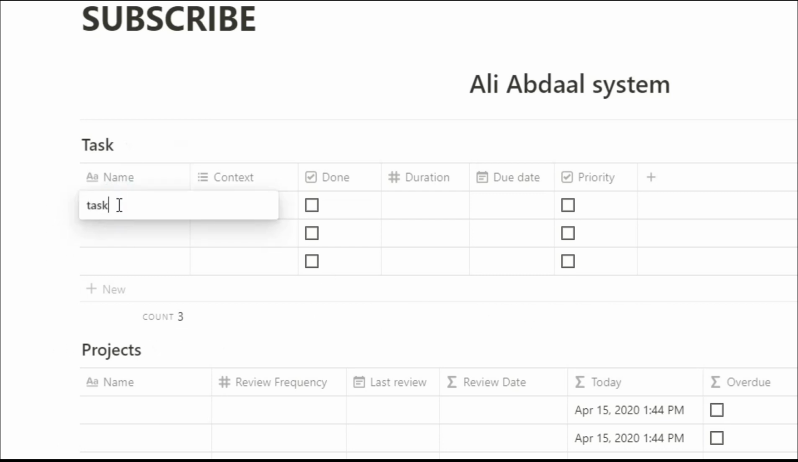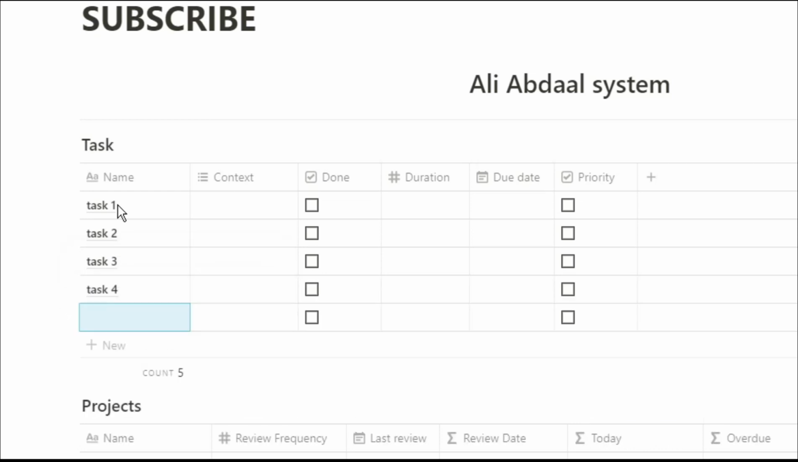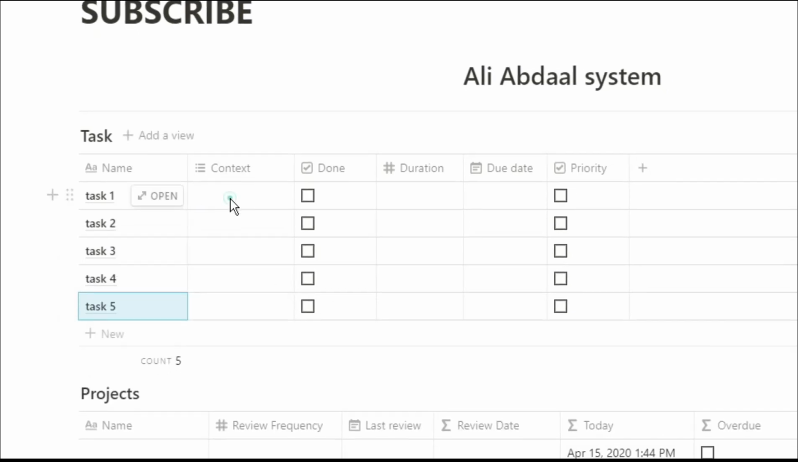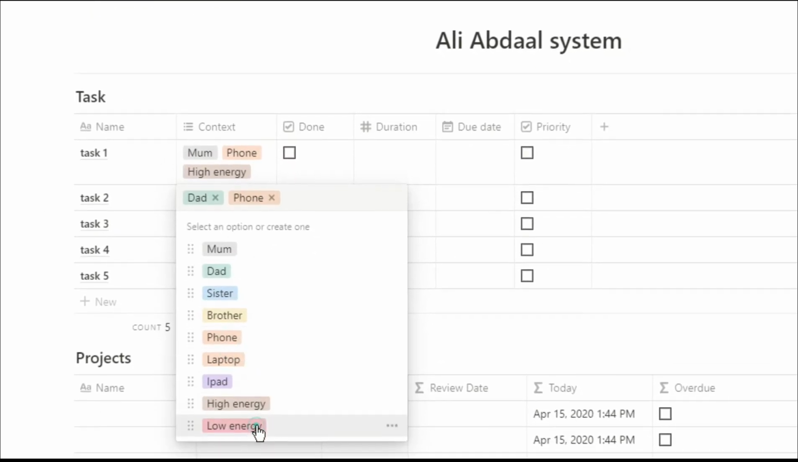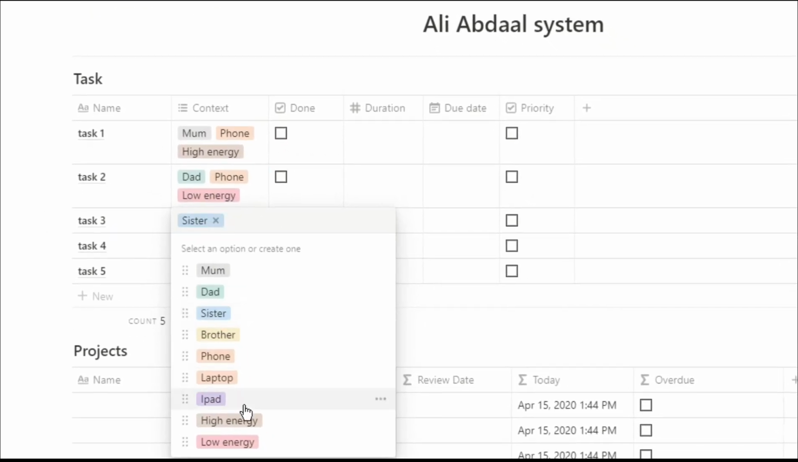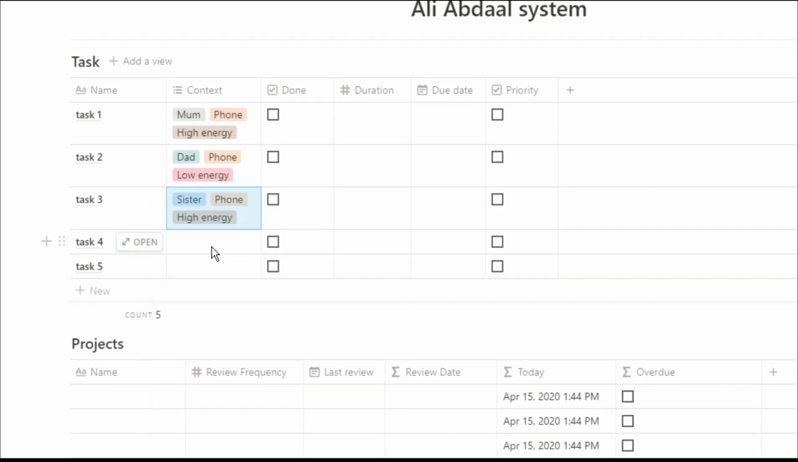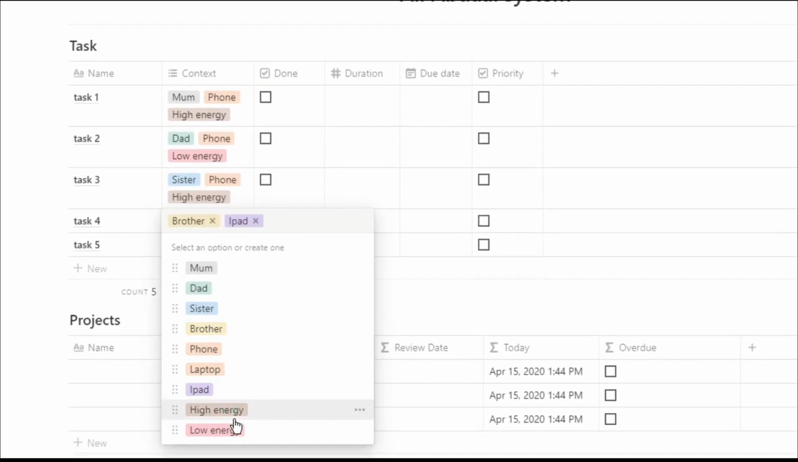So if we go back to our task database and start adding in some tasks. Each of these tasks are their own page, they have their own properties, which are all the columns that you can see in the database. So whenever you open up any of these tasks as a page, you will see all of the data in this database as part of the properties at the top of the page.